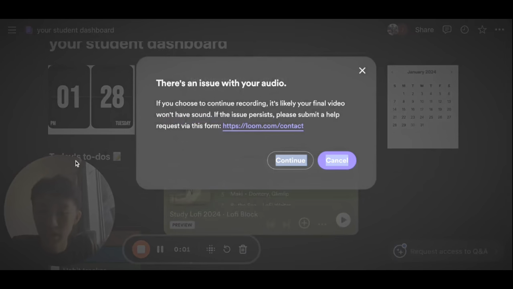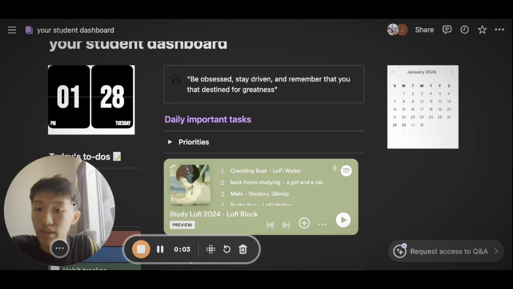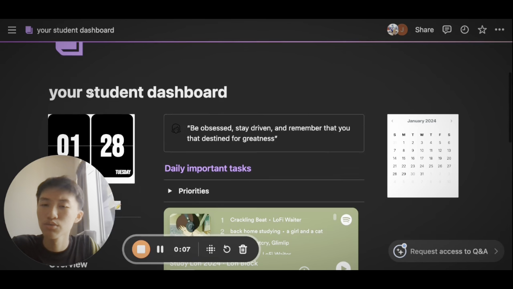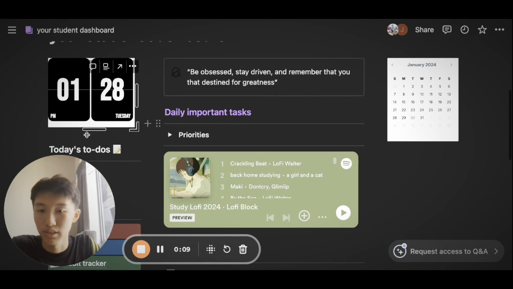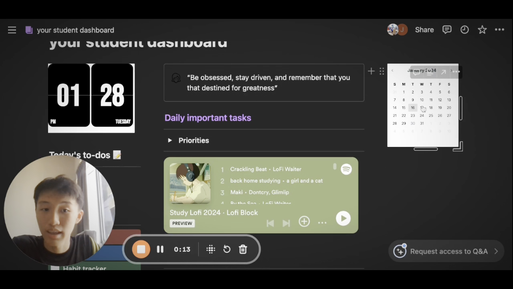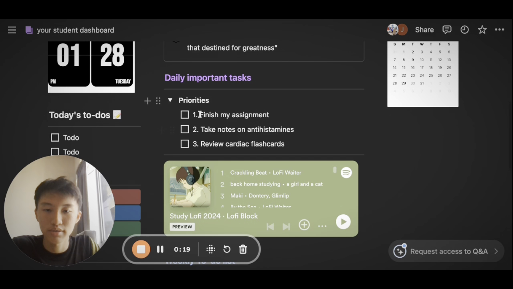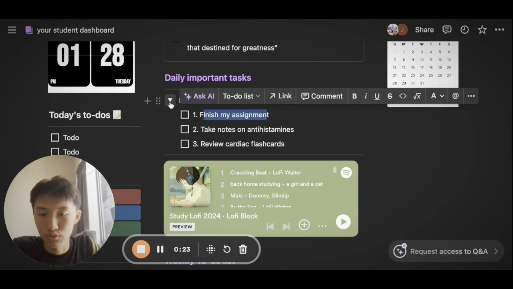So I will share with you my Notion template and how I manage my studies. This is the Notion template that I've created. First of all is your student dashboard with your date, a quote that I've written, a calendar for you, and daily important tasks. So this is like your priorities. Let's say your priority is focusing on this, and then you write them down.